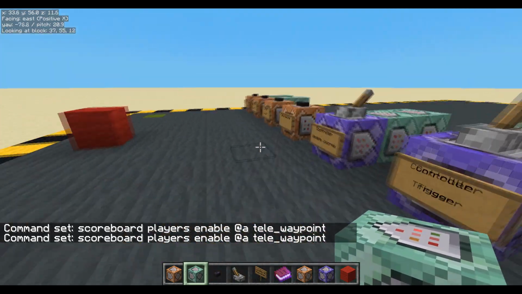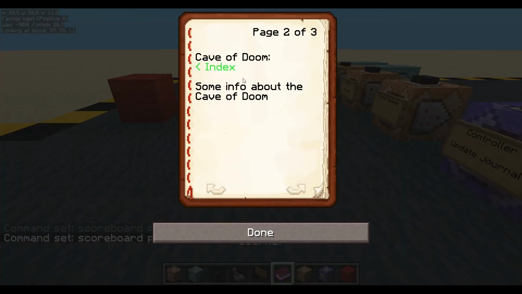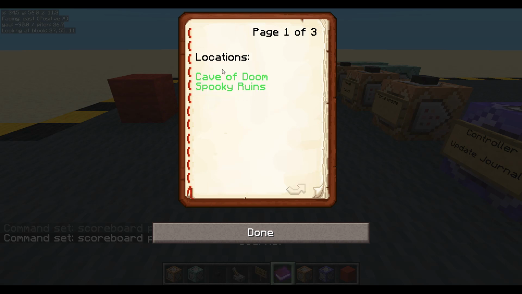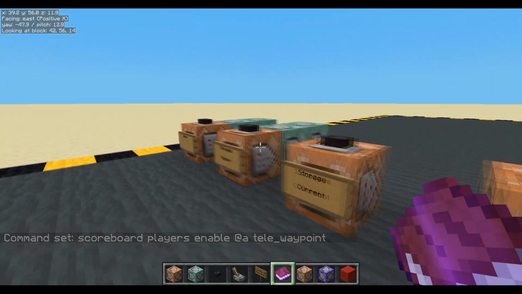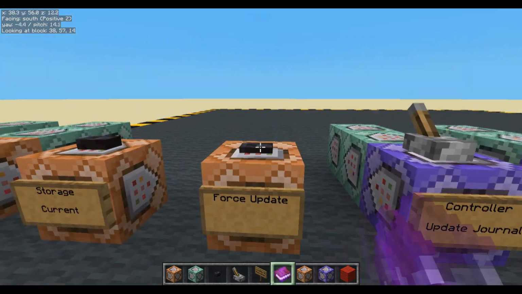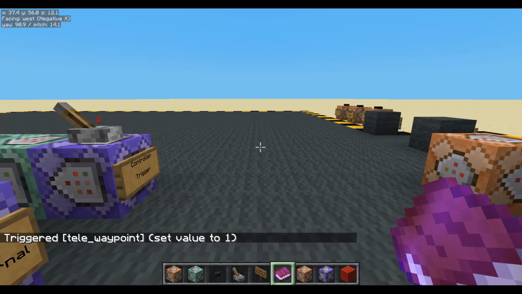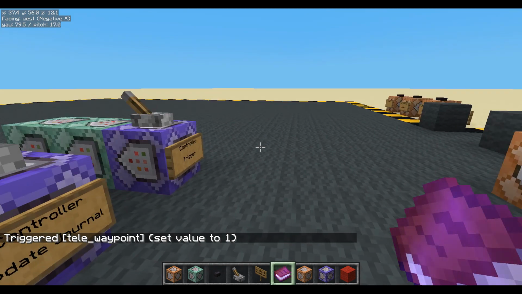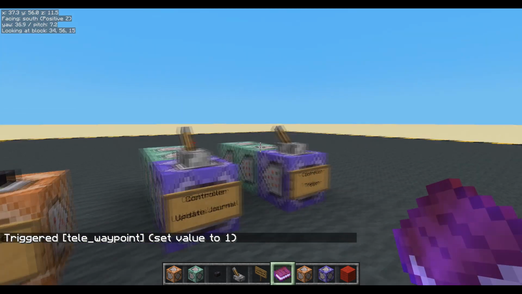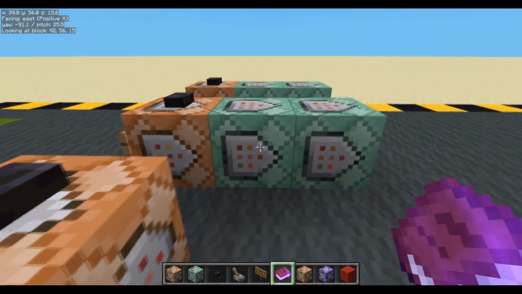Okay, that seems good. Cave of Doom, index, Spooky Ruin, index. Alright, okay, did we not update the master storage and then update our book? Cave of Doom, and we didn't put the new line in. I want a new line in there, but let's check the teleport first. Trigger tele waypoint, set value to 1. That's cool. Okay, that bit works. There's something wrong with this trigger controller though.